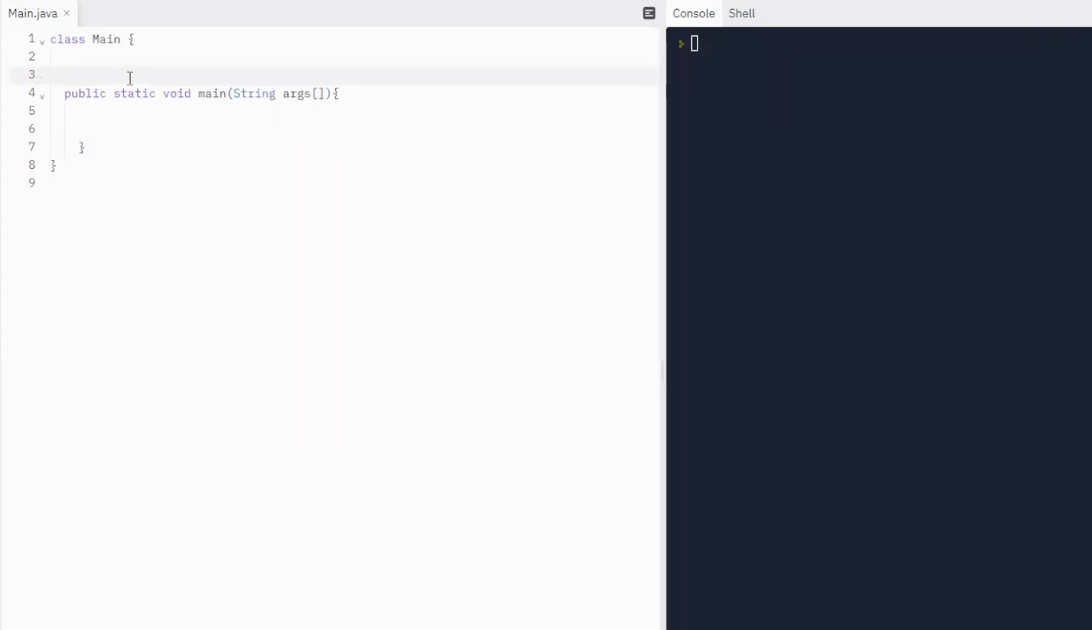Now let's do non-void methods. 2.5 is focused on non-void methods. The difference between a void and a non-void method is that non-void methods return a value that is the same type as the return type in the signature. So if we make a non-void method, let's say public integer, actually let's do static because we're going to put a print statement. Let's do static integer. Then we're going to write the name sum.